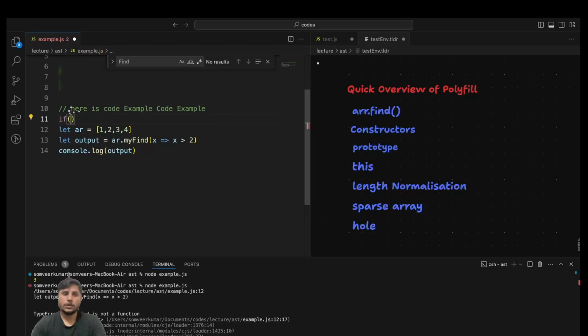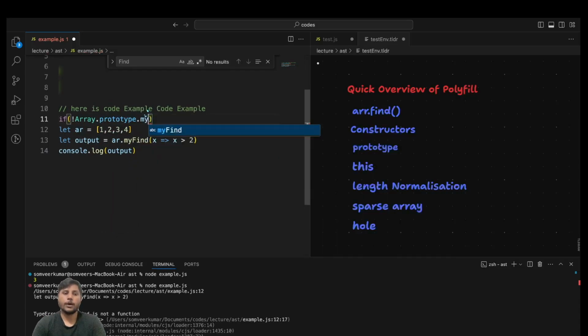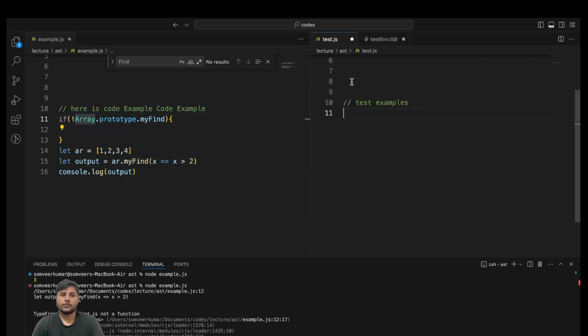First you need to check Array.prototype.myFind. First we will check whether myFind exists or not in Array.prototype. Let's understand what Array is. Array is a constructor. It's a special method provided by JavaScript which is used to create or initialize objects in JavaScript. And prototype exists only on the functional constructors, the constructors or functions which can be initialized with the new keyword, like Map. So Map is a constructor.